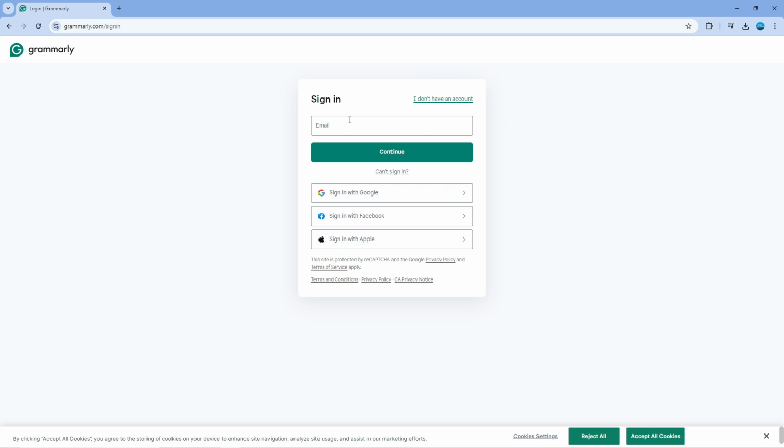Now, if you don't currently have an account with Grammarly, when you come to the login screen, you're going to see a link here which says I don't have an account. So what you can do is click that and sign up for an account with Grammarly. Once you've signed up, you can then proceed to log into your account.